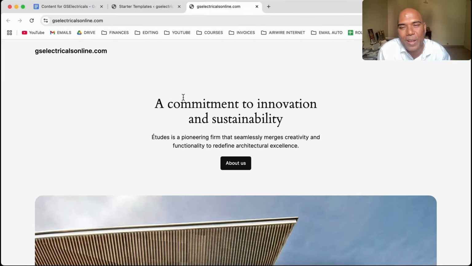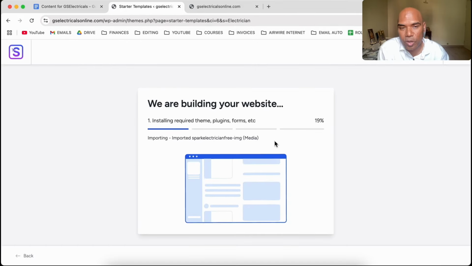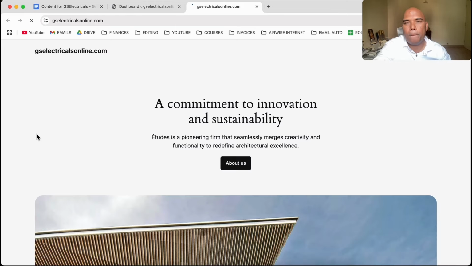Okay, this is how the front end looks at this point. Once it's installed, you'll see the magic happen. It's going to be so cool. Drum rolls.